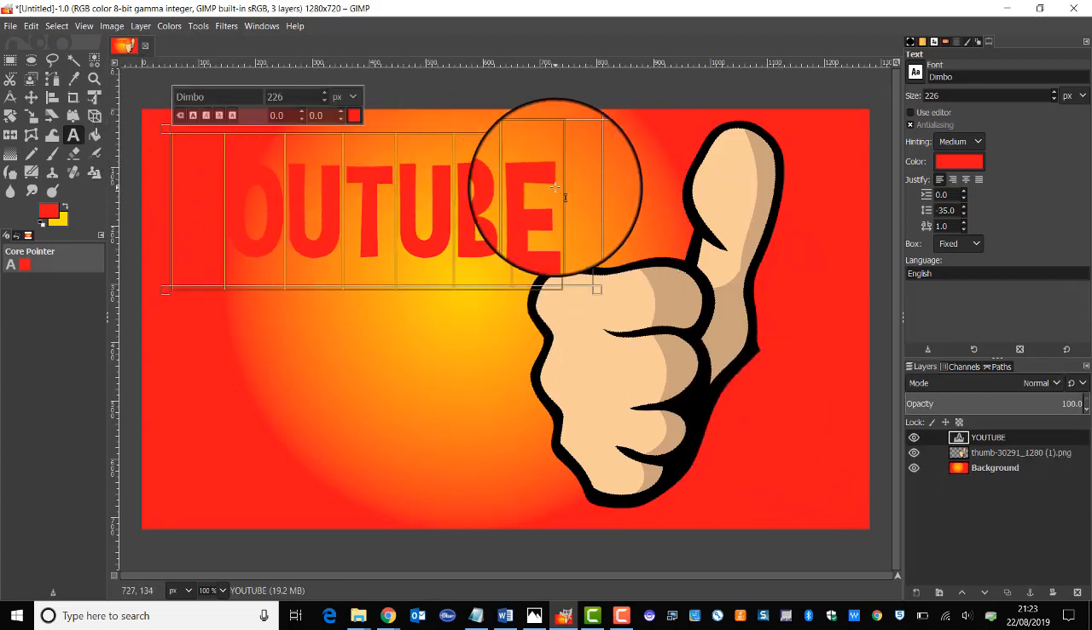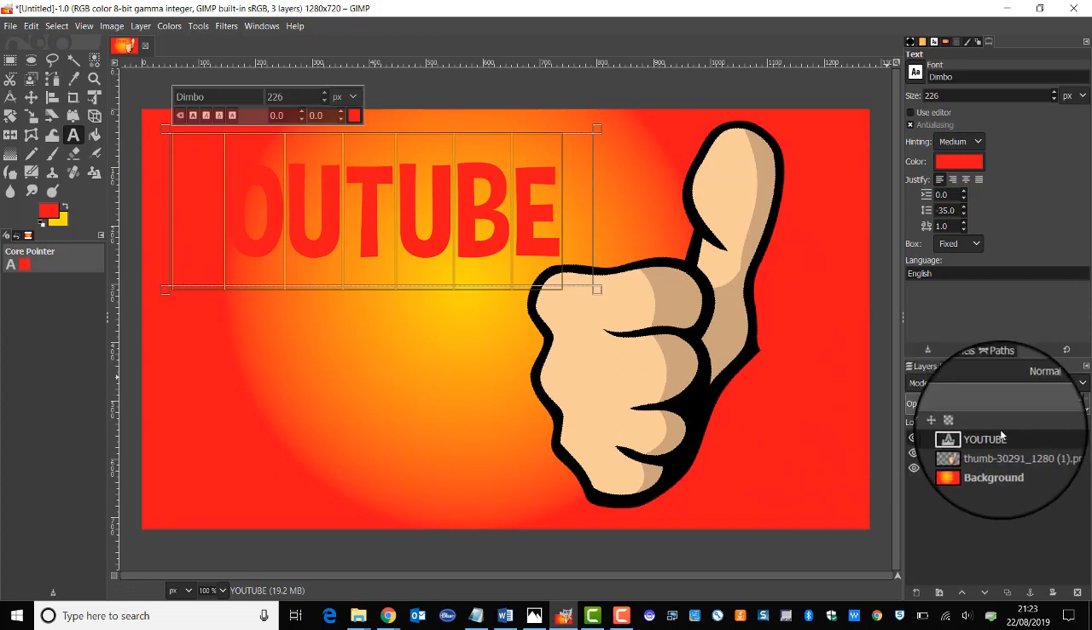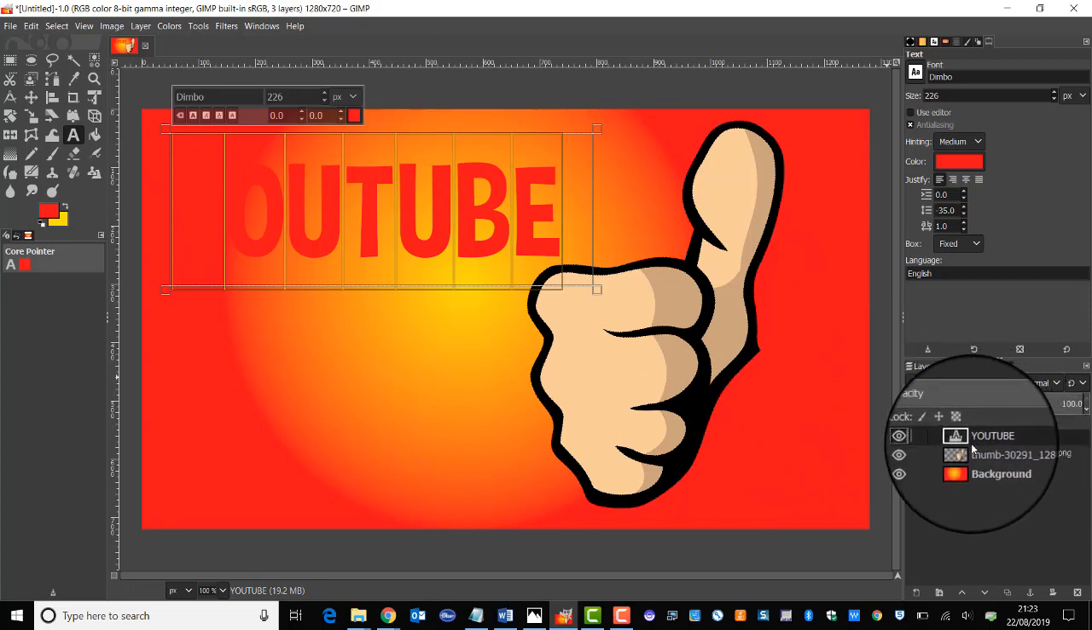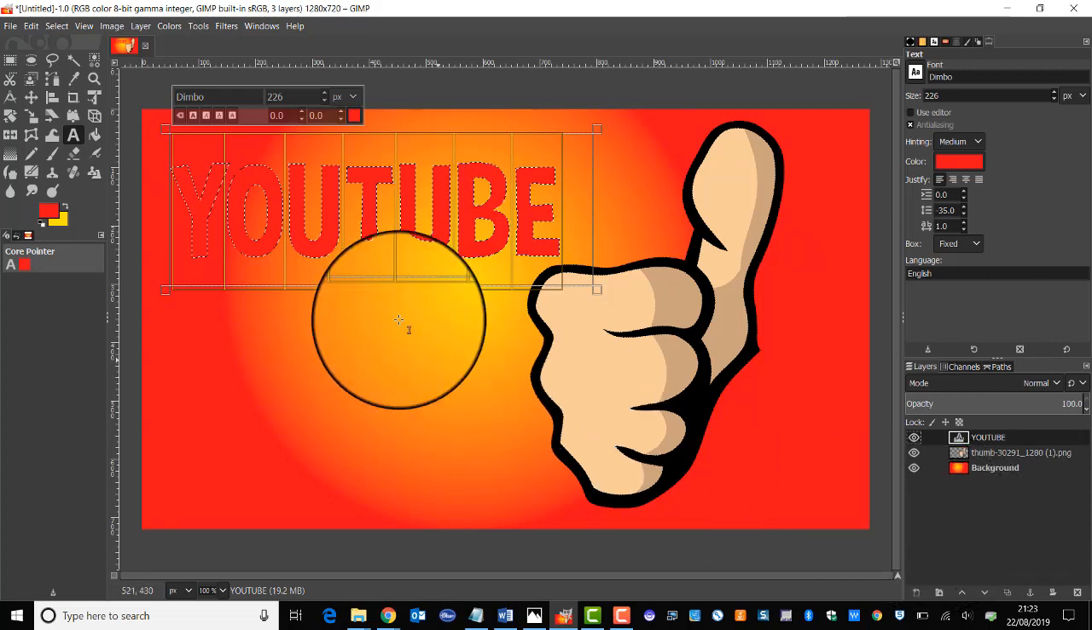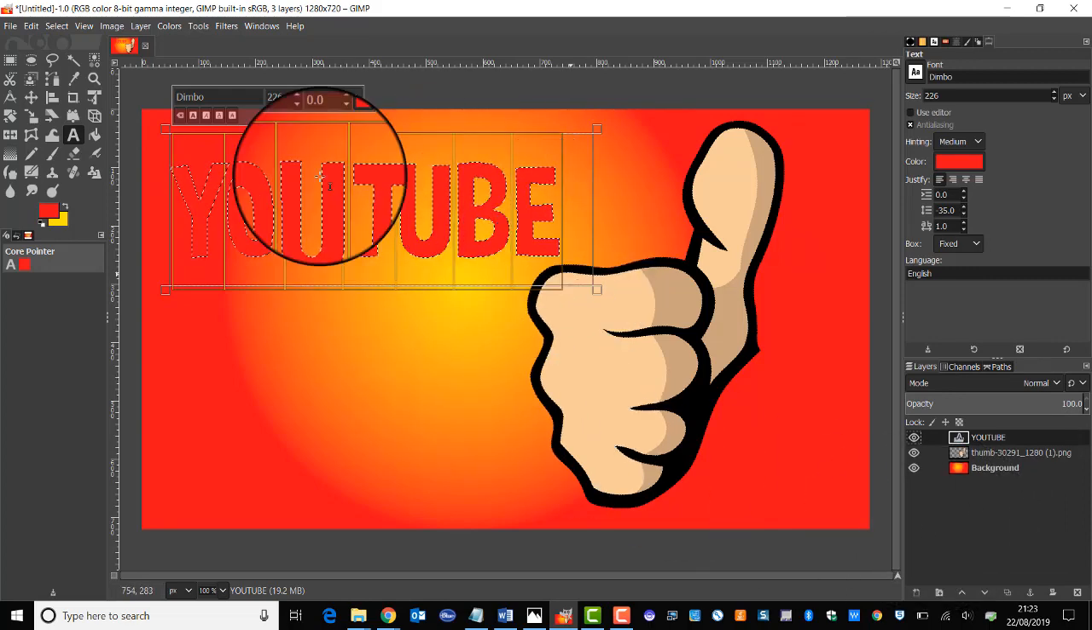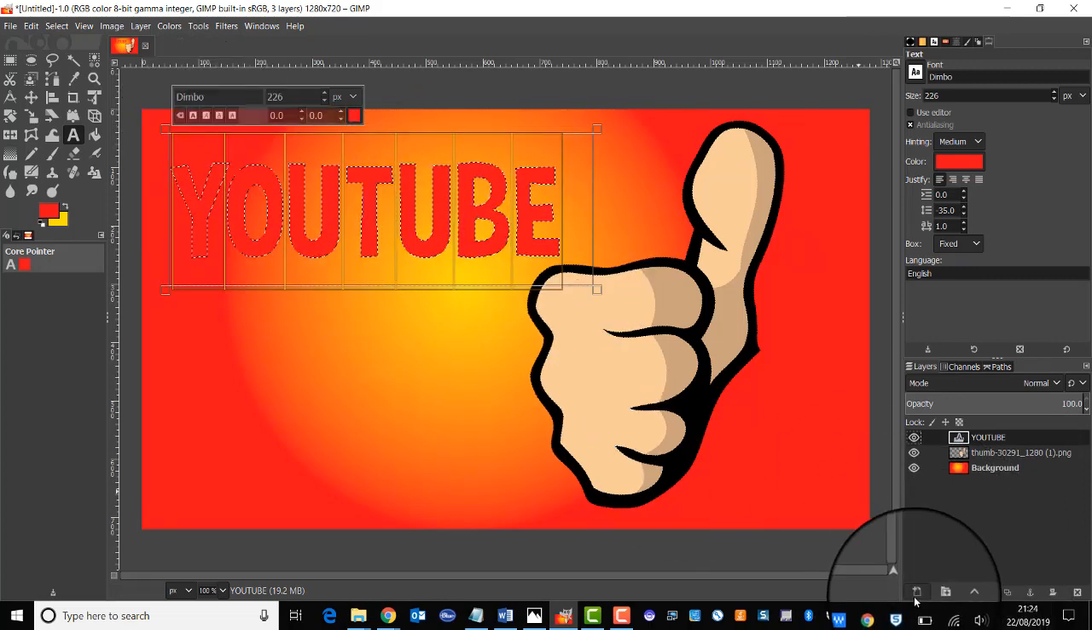Now you can't see that because that's red and it's on a yellow and red background. So what I'm going to do, where it says YouTube at the bottom right hand corner on that layer, I'm going to right click on that, alpha to selection. See how it puts that little highlight around it? I'm going to click on this new layer.